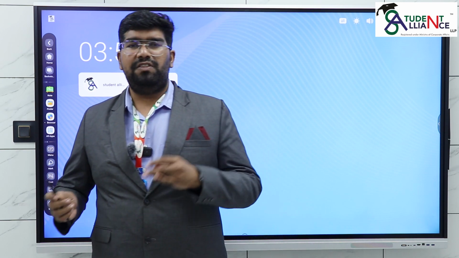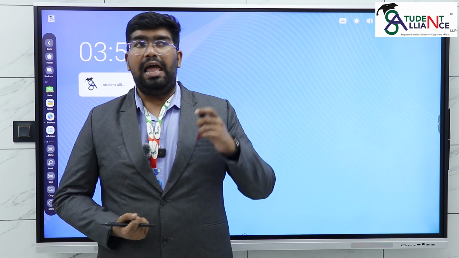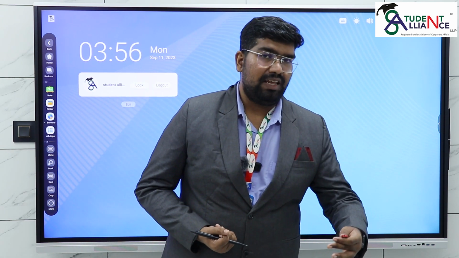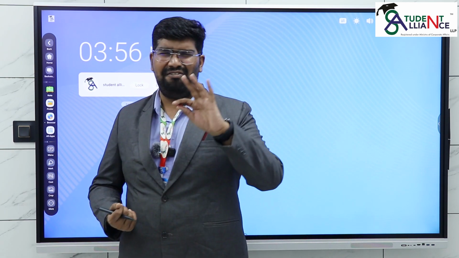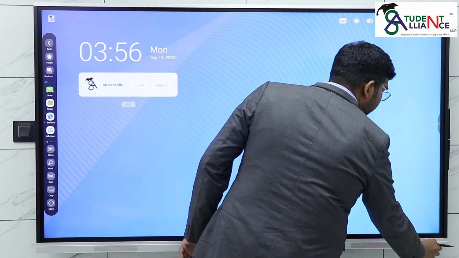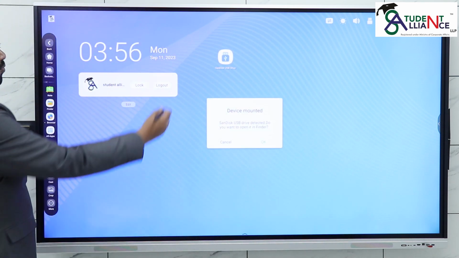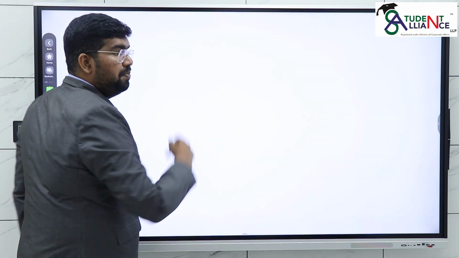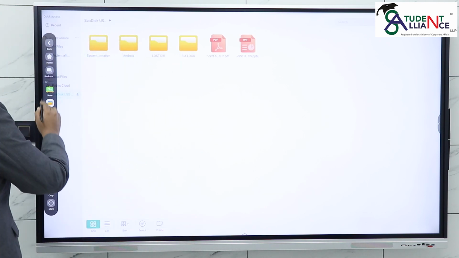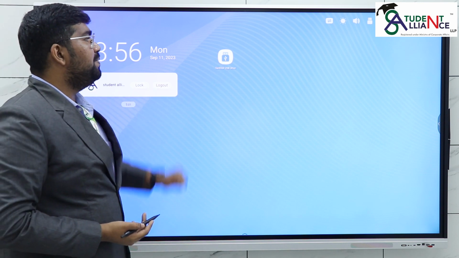Now, most of the teachers and people who are using the panel have always asked this: can I use my USB? How to use an access? Very simple. Just take your USB, right? Just plug it here, and as soon as the plug-in option is done, you will directly get it here. You can directly open your USB, or if you go on home, you have your USB here.